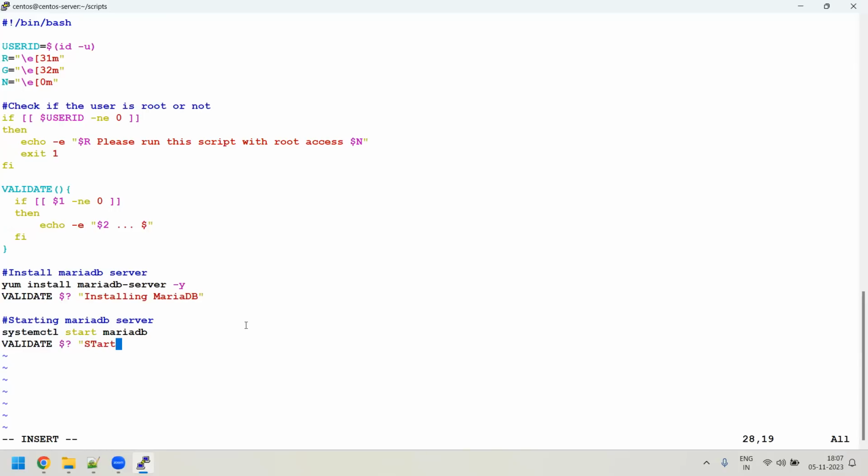So, starting Maria. After that, you need to enable the service. Okay, so I'll just say "enabling MariaDB server". What is the command used? systemctl space enable space MariaDB, and then call the validate function. Validate $?, and then the message, enabling Maria.